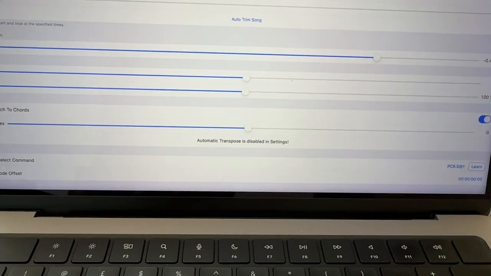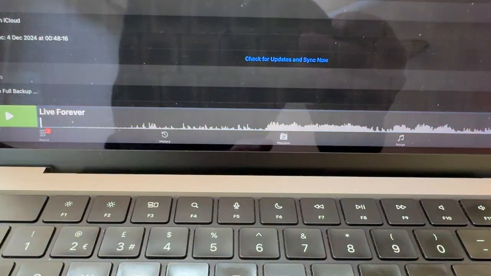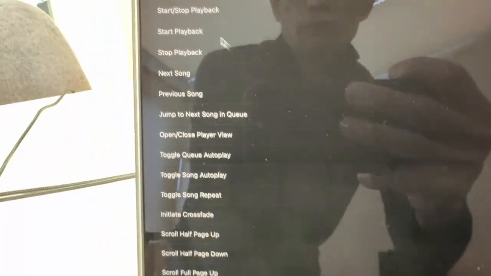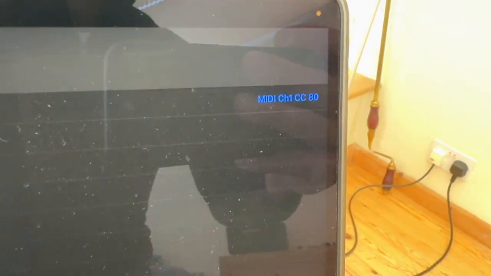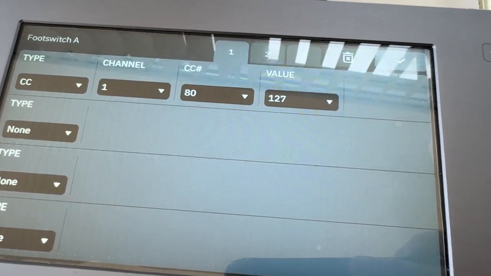The important thing is that when you go back to Stage Traxx, what you have to do is within settings, which is down there, you then need to go to assign actions. So that's just there. And then at the very top, you see start, stop, playback. And those are the same messages that I had in the Quad Cortex. So again, it doesn't really matter which one you choose. You just need to make sure that they correspond there.